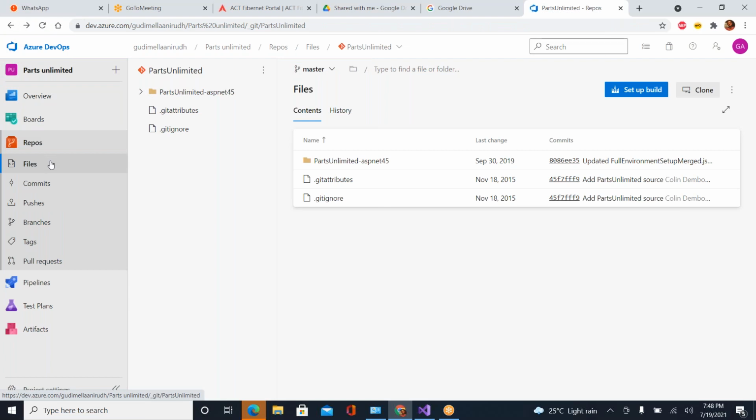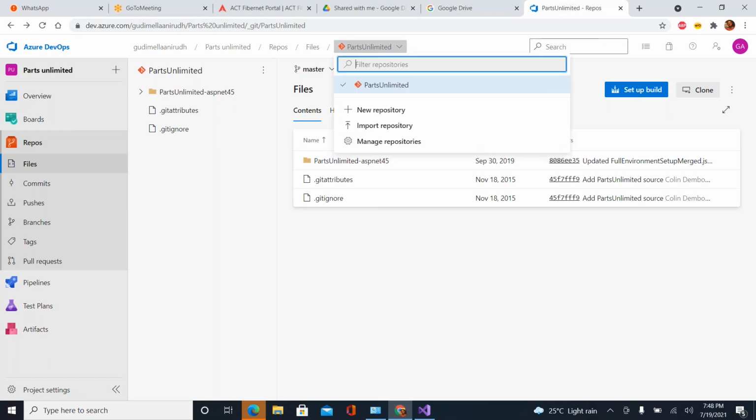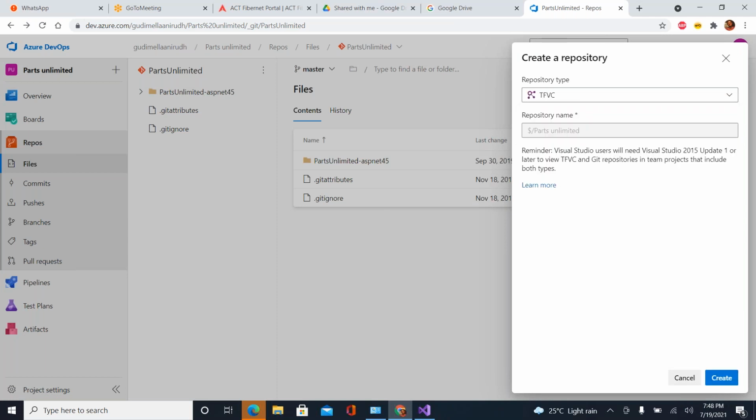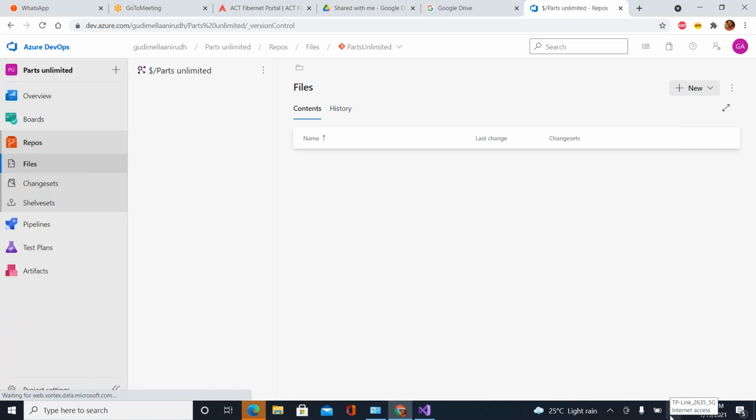So if we want to create a new repository, we need to go to the repo. And there in this drop down, we see the option called new repo. It will list out all the repositories plus give the option to create a new one. So we'll be creating a new repository, and we want to create one Git or TFPC. So TFPC will create, and we'll create one TFPC.